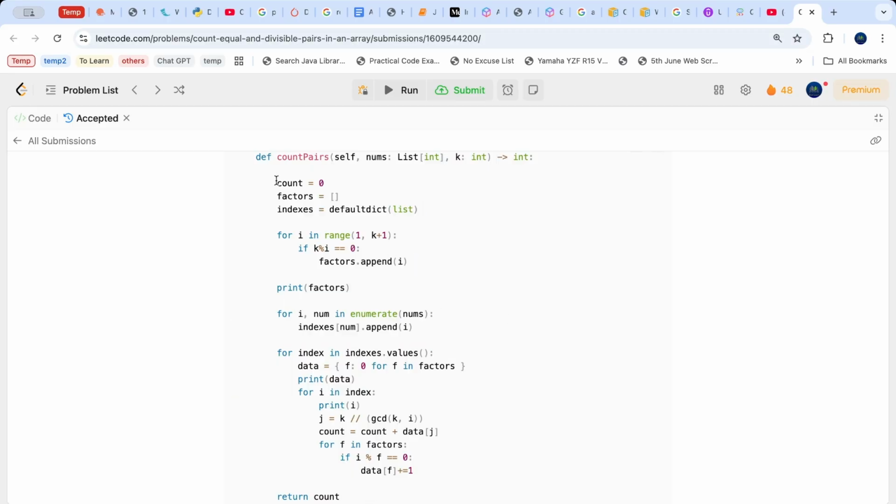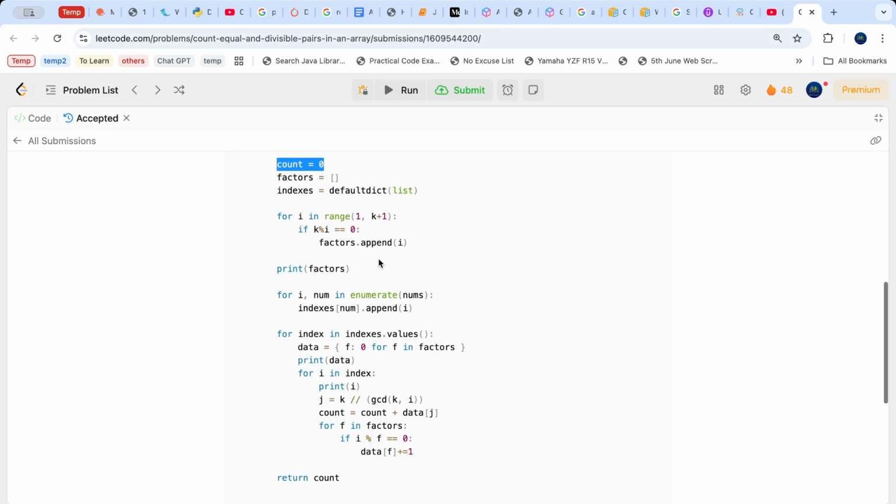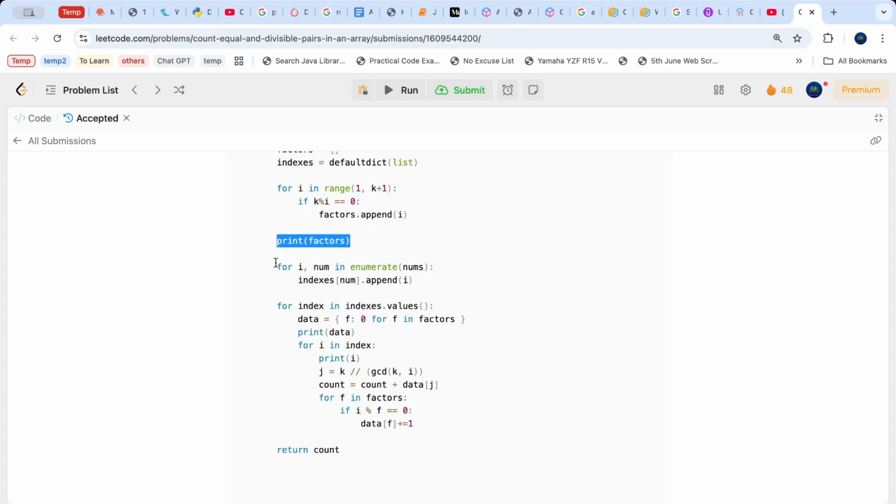Here we have a count variable where we are going to store our count, that is the number of pairs which we need to return. Then the factors and the indexes. First of all, we are going to update our factors. That is, we are going to run a loop from 1 to k plus 1, and for every value I need to check if that value can divide the number k, and if yes, that is a factor. Then the factors of k are going to be stored. I have printed it, but you don't need to print it.